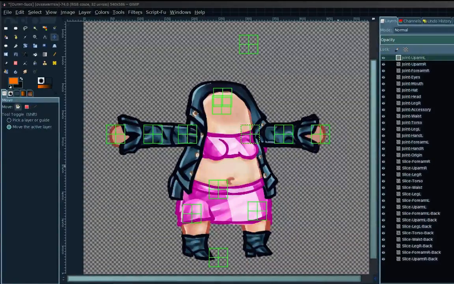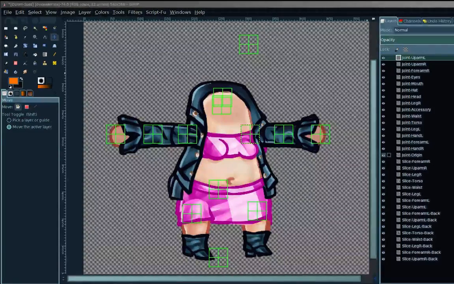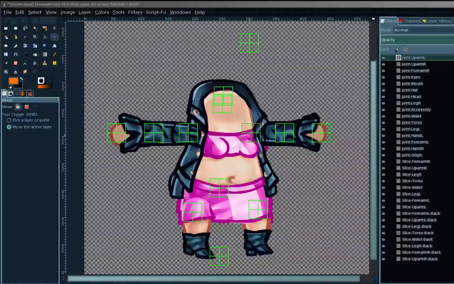So let me try to go over this succinctly. You'll notice that I have a series of layers. At the top here I have the joint layers, and these are simple images that correspond to where I want the origin of each of those parts to go. There's nothing special about these layers. They just have the center is just exactly where I will have a bone.